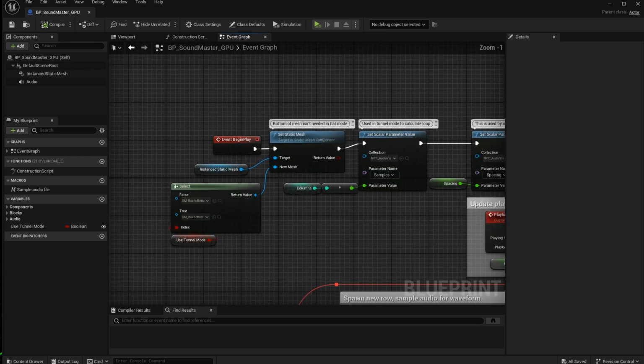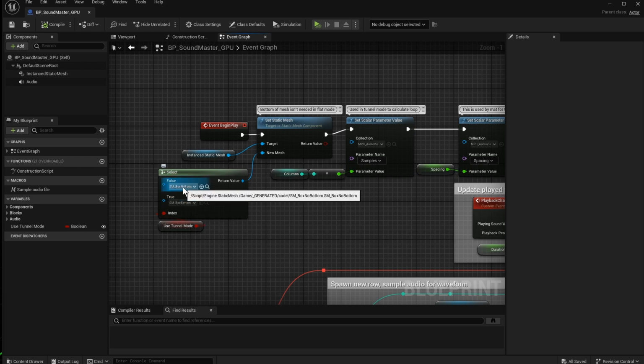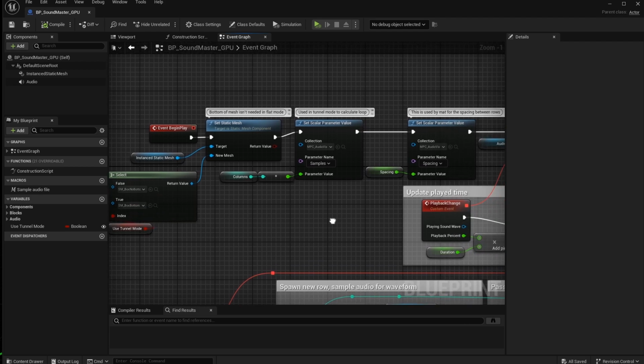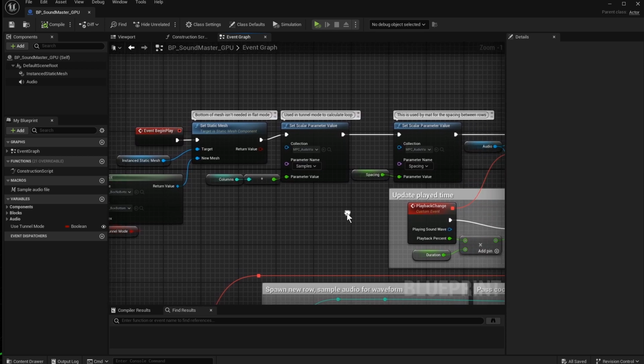Over in the event graph, coming in on begin play, we are choosing which mesh we want based on whether or not the user has decided to use tunnel mode. That's exposed there as a Boolean that they can work with. That essentially chooses between the flat method and the cylindrical method, and we're choosing two different meshes based on that. The reason is that we don't need a bottom to those boxes if we're in the flat mode, because it's going to be inside the ground. And then we have the bottom if we're in the tube one. Those two meshes actually also have two different material instances, but we'll get into that in a minute.